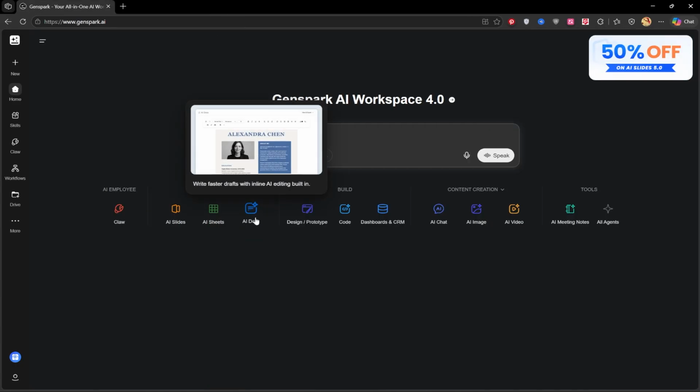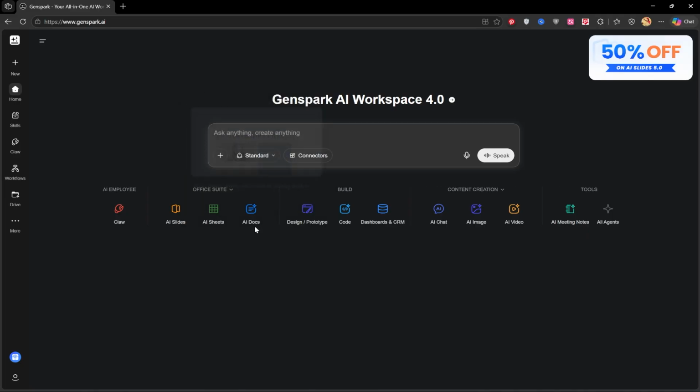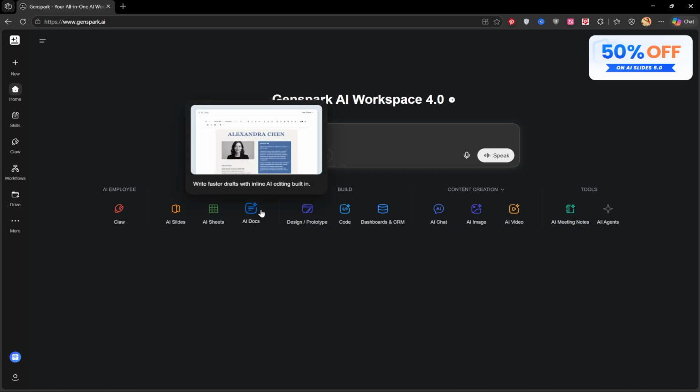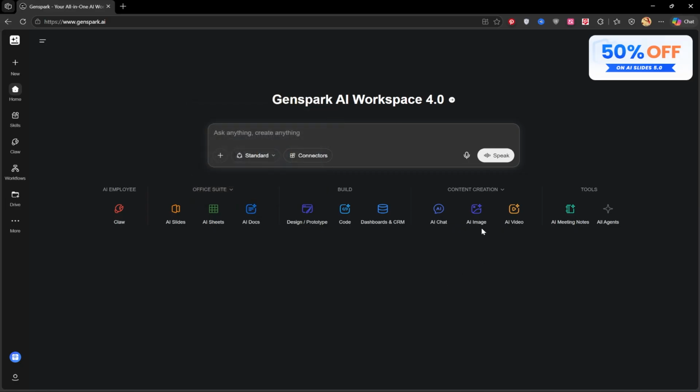In this section, you can order any text or article you need, and the platform will generate it using powerful models like Claude or GPT, delivering a complete, fully formatted, and ready-to-use article. The next tool I want to explore is AI Chat. I'll click it to open the window.